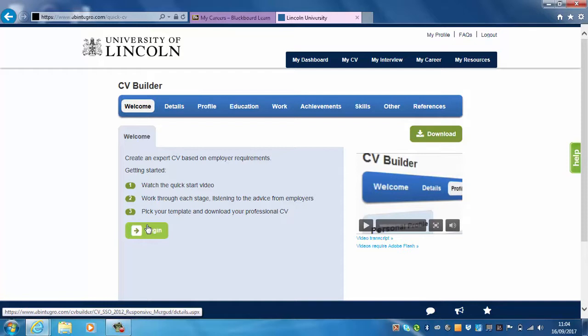A CV is a professional document that gives an overview of your skills, achievements and experience for employers, which is vital when applying for jobs. Employers can take as little as 30 seconds to review the CV, so you need to make it concise and make sure things stand out.